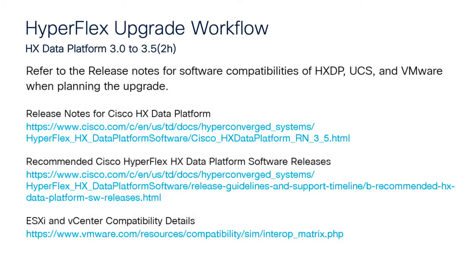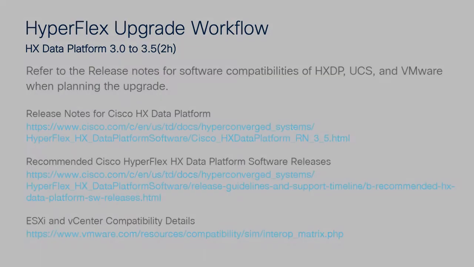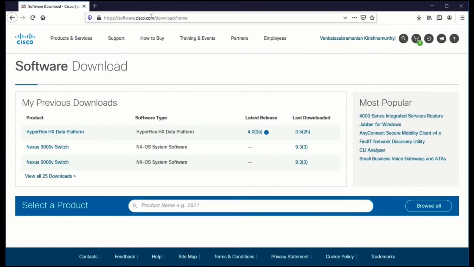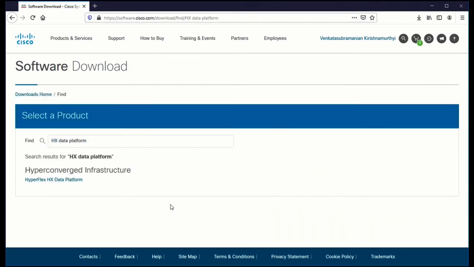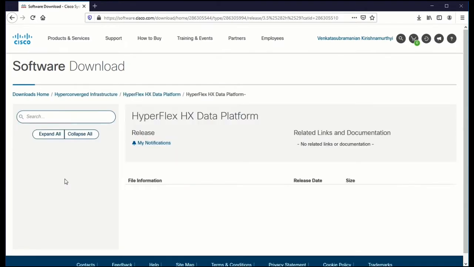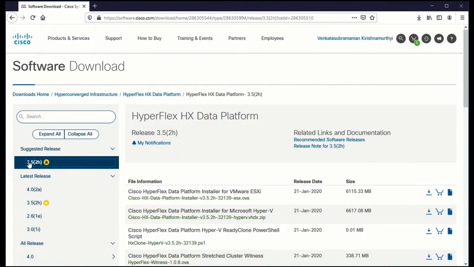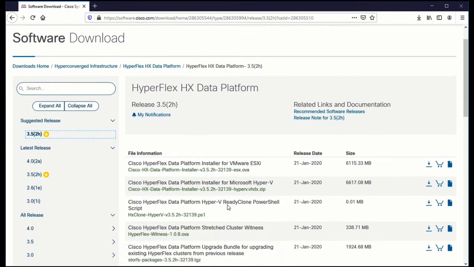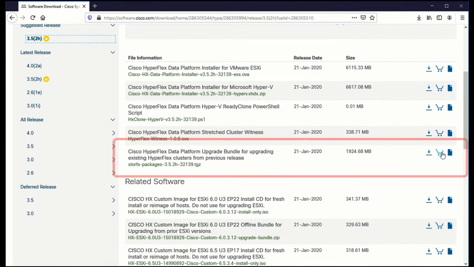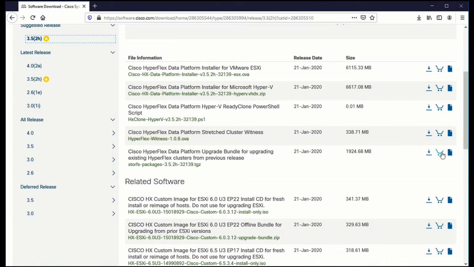Refer to the release notes for software compatibilities of HXDP, UCS, and VMware when planning the upgrade. You'll need to download these software bundles from cisco.com. Log on to the Cisco HyperFlex software download site, and from the search bar, search for the HX Data Platform and click on the HyperFlex HX Data Platform link, and then 3.52H. Select the shopping cart icon for Cisco HyperFlex Data Platform Upgrade Bundle for upgrading existing HyperFlex clusters from a previous release.